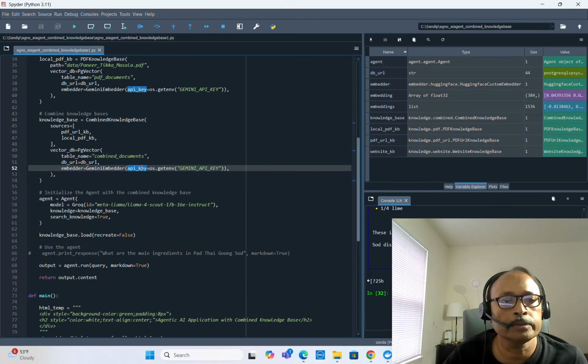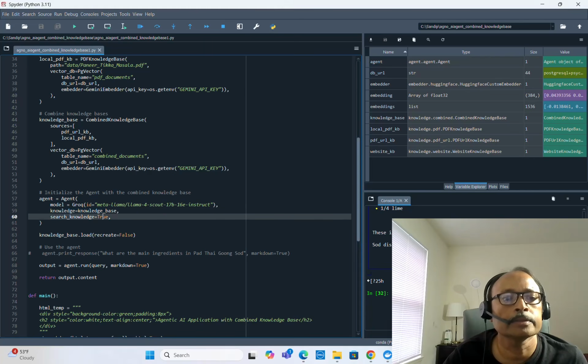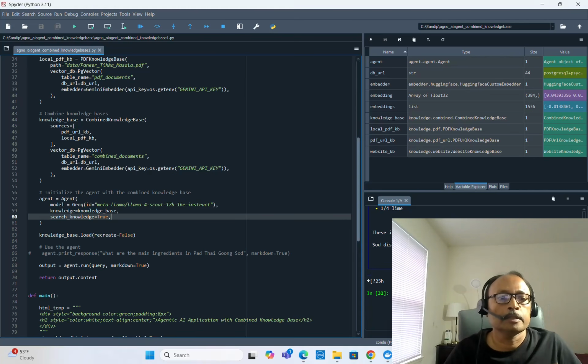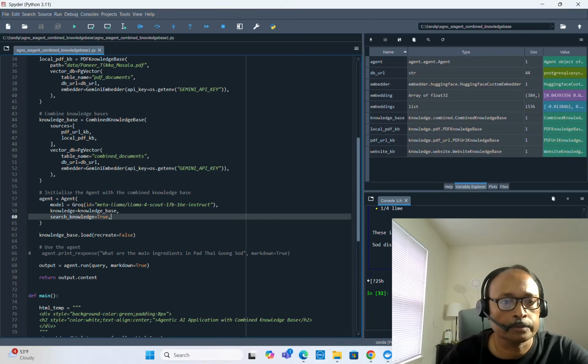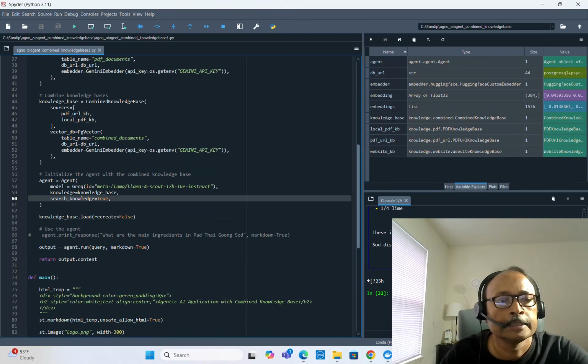After that, agent equal to the Agent class. You have to specify the model, that is the Llama 4 model through Groq Cloud. The knowledge base equal to knowledge base, this combined knowledge base. Then search_knowledge equal to true. This is very important, so that whenever the user asks a query, it will search from the knowledge base, knowledge base only.